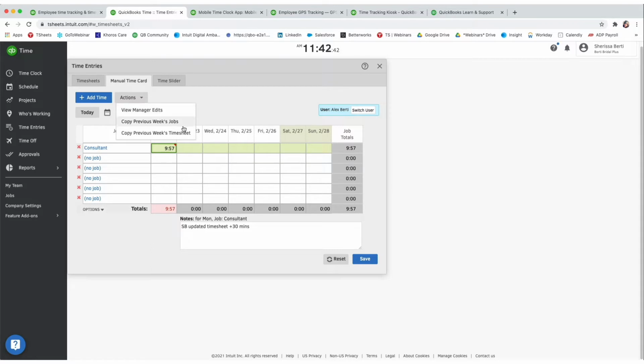You can also copy the previous week's jobs, so all the jobs on the left-hand side, or copy the previous week's timesheet, which will be not only the job, but all the time data that was tracked in the previous week. And then when you're ready to, just press save in the bottom right-hand corner and all the changes that have been made will be saved.